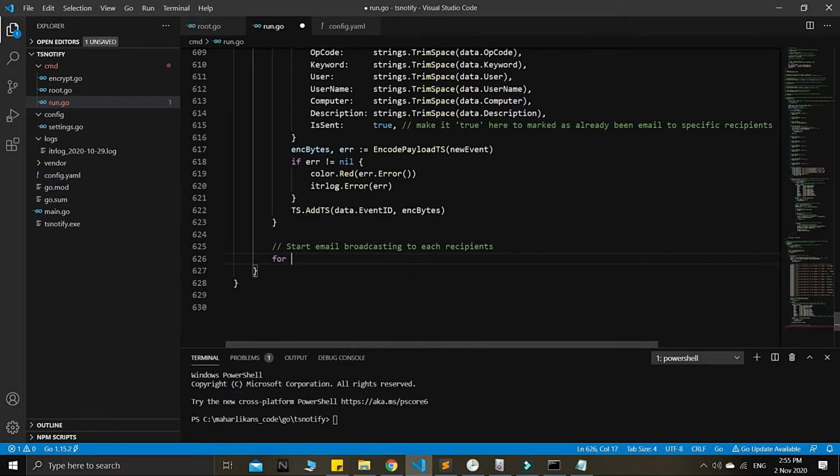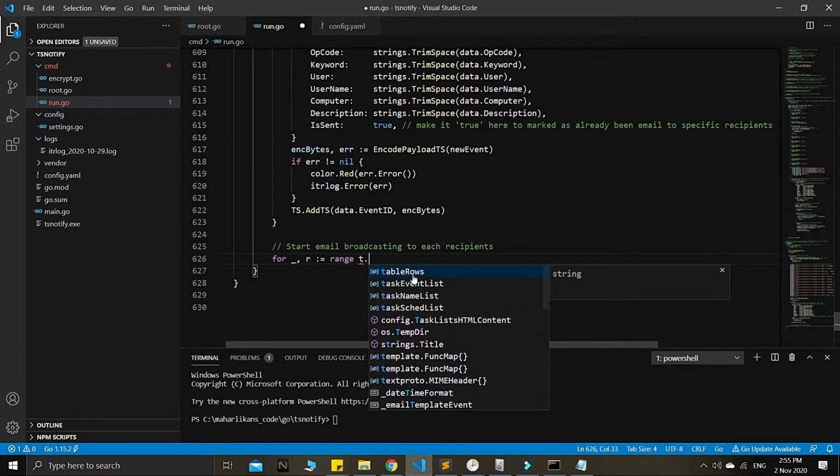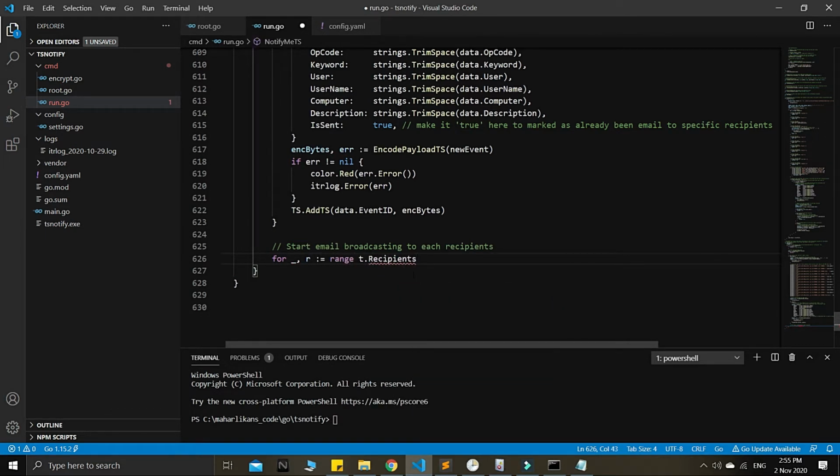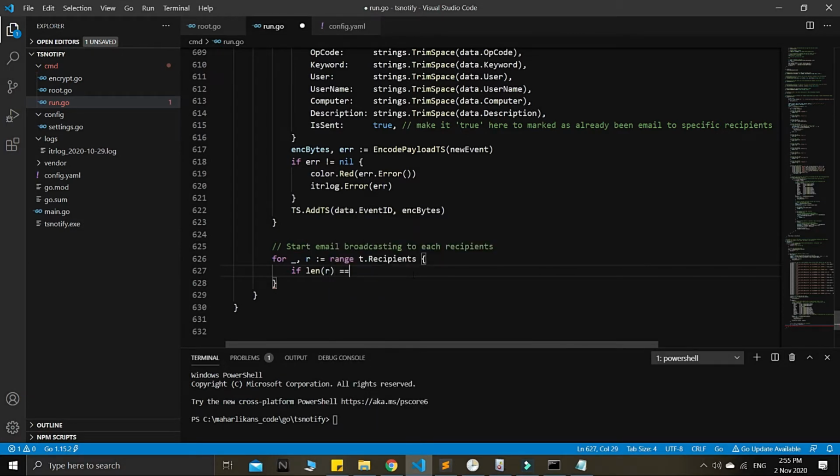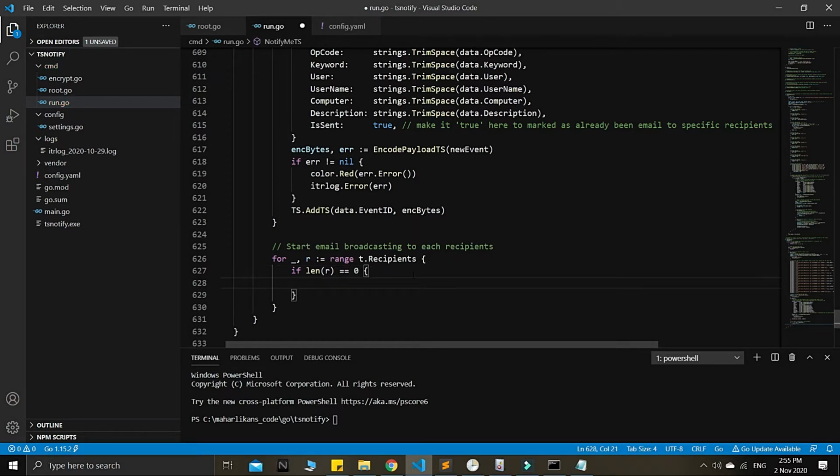So for _, r := range, we need to read all our recipients there from our config.yaml file. Okay, need to check this length here. There are values from there, just to double check only, guys. If no recipient email there, nothing, then we just skip this loop. Some extra task name or whatsoever. These are all the task name slice there, guys.